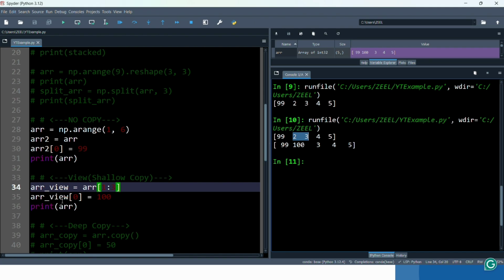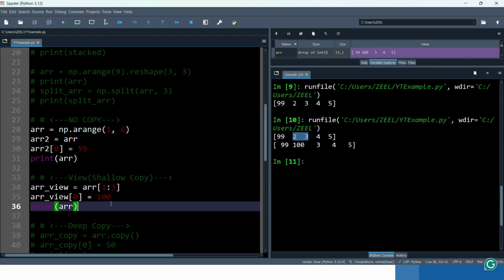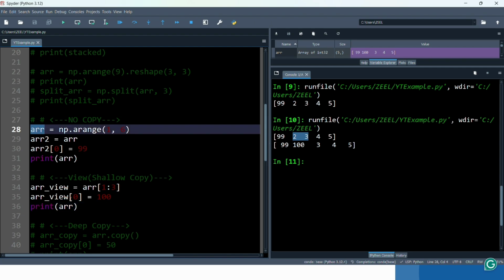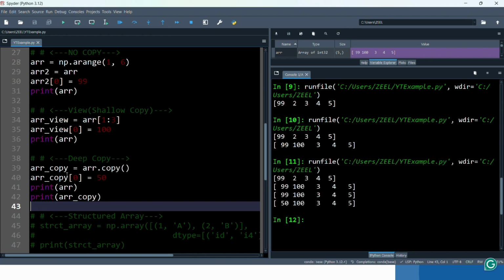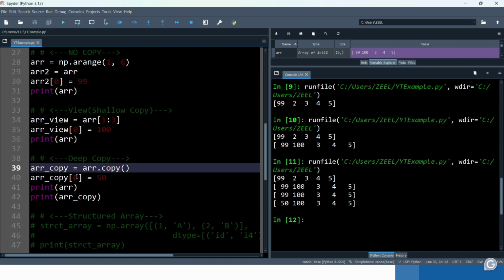So the array view has 2 and 3, and at the 0 index we change the value to 100. If we print the array variable, it reflects in the output: 99, 100, 3, 4 and 5. At the last we have deep copy.